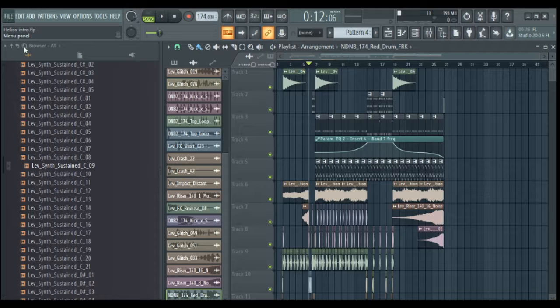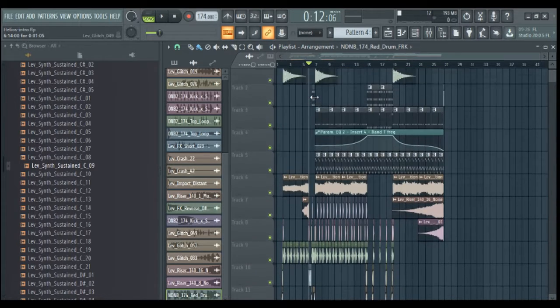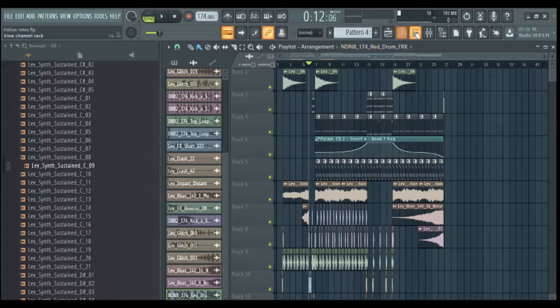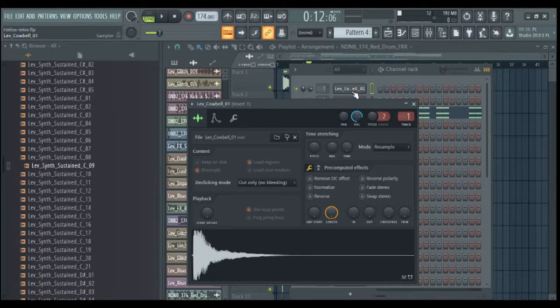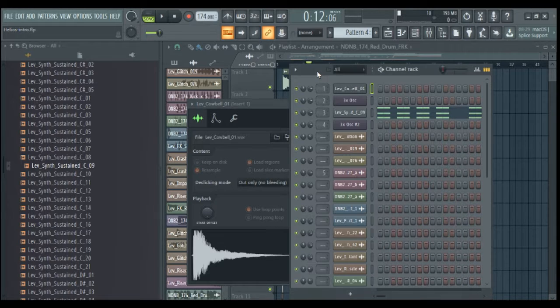Let's move over to... Oh yeah, I'll talk about sample choice real quick. So for the bell, the cowbell, I was like, well, I need a bell. It needs to be a short, plucky bell. Let's just go with the cowbell and add reverb to it. That was my entire thought process.